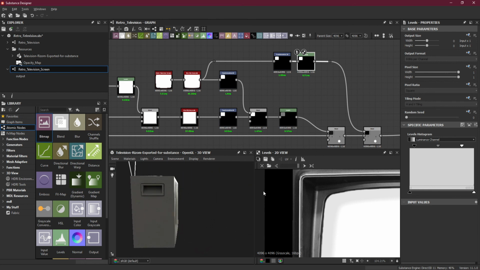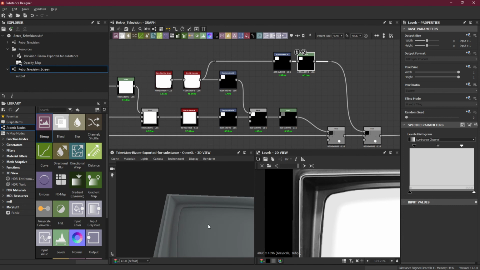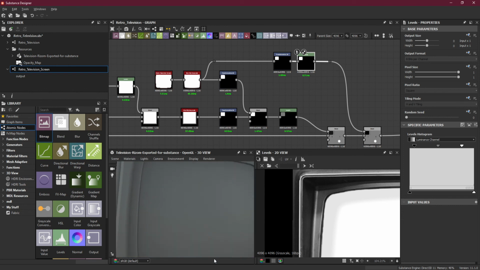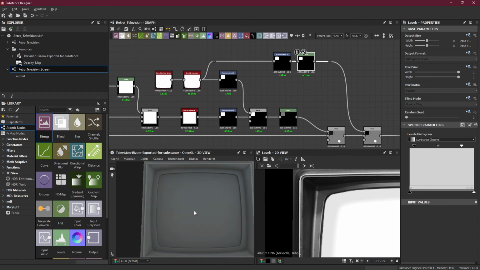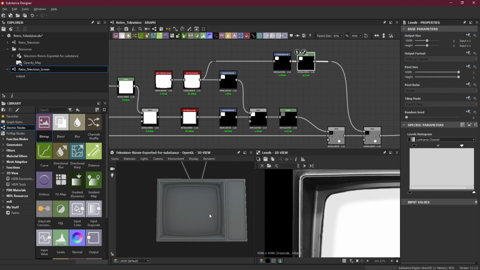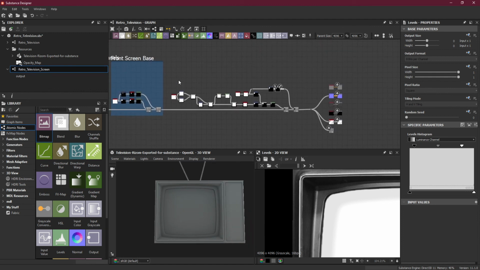Okay. Now, if you notice, this looks all flat, and we don't want it to be flat. Usually old televisions are bulged, or you can say puffed out from the outside. That we will do in the next lesson. But for now, I hope you have learned something from this lesson.